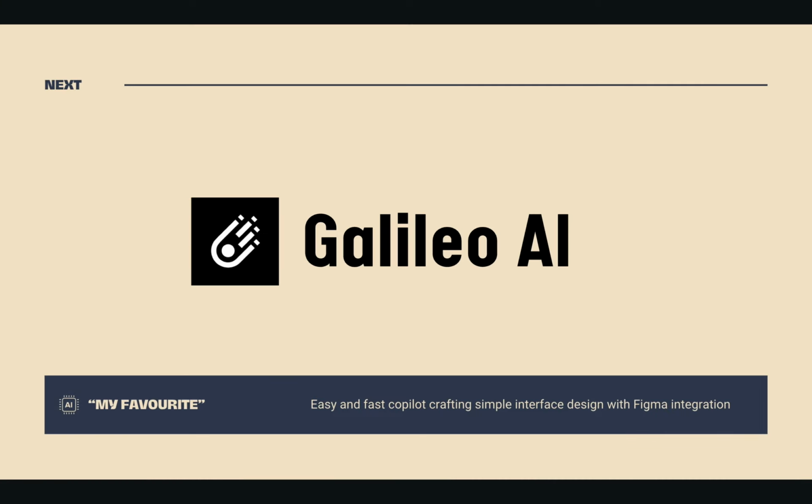While Uizard is a great tool and it has great potential, it's trying to be a one-stop shop. I don't think its functionality is there yet to compete with an intuitive and very powerful tool like Figma. Okay, the last tool I tried was Galileo AI. And in contrast to Uizard, it's trying to do one thing, but very well. And that one thing is quickly creating UI designs that can be easily transferred to Figma for further refinements.